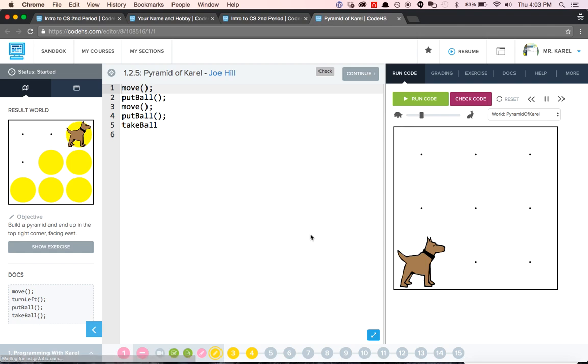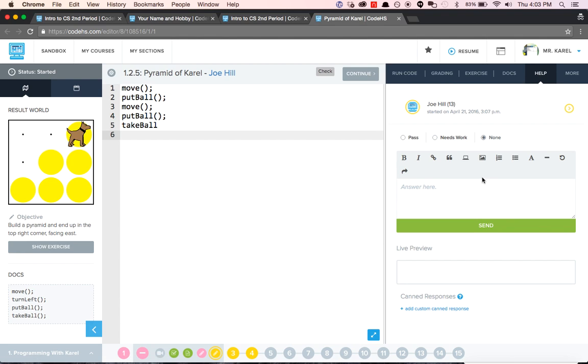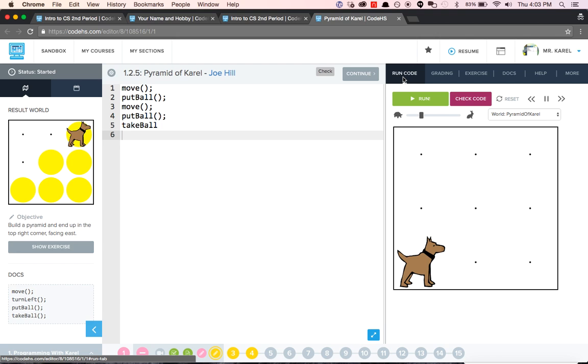I'm opening that in a new tab here. And I can actually view Joe's Pyramid of Carol exercise here. And similarly, we can go up here to the Help tab, send any comments, send a grade, etc. So now we're going to switch over and look at this from the student perspective.